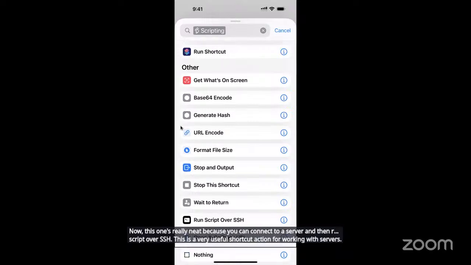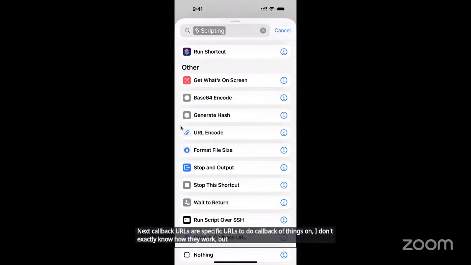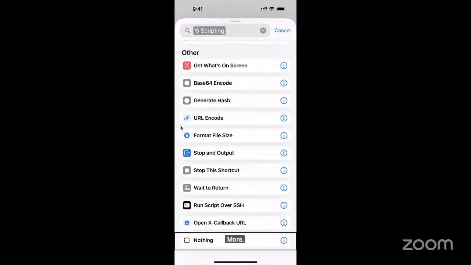More info. Open X callback URL. X callback URLs are specific URLs to do callback things on. I don't exactly know how they work, but they're cool. I've heard podcasts about them, but... And I don't know what the nothing action does. I know it has a purpose more than nothing, but more info.